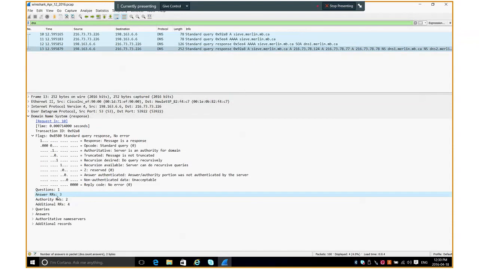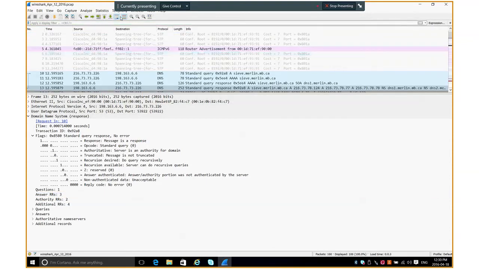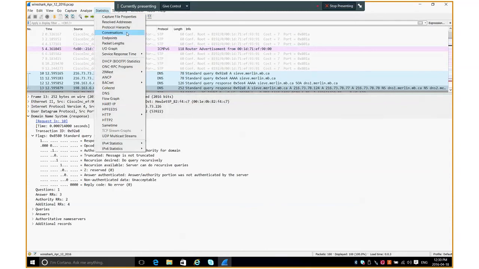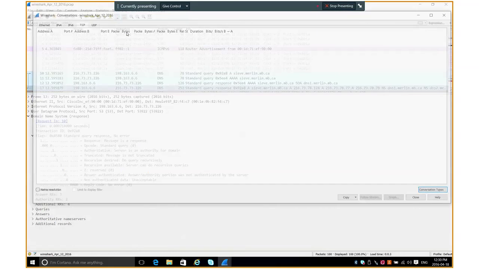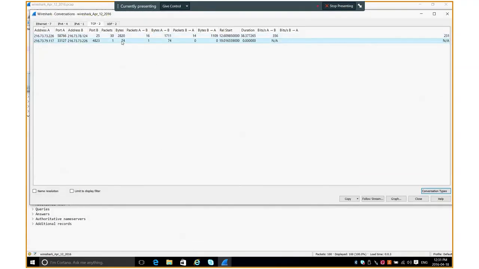Okay. So that second question, how many DNS queries? There are 2 queries and there are 2 answers. And last but not least, who's behaving badly? Sort of nebulous, but I'm going to turn off this display filter and go back to those two conversations: Statistics, Conversations, TCP. We can look at the bytes column, and one of them is small, one of them is bigger. So why don't we see what this is all about?